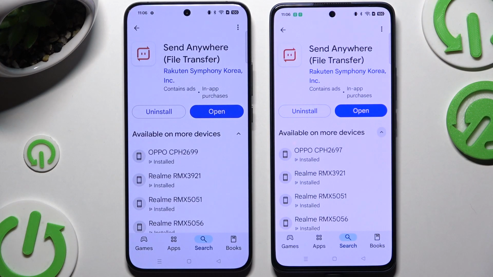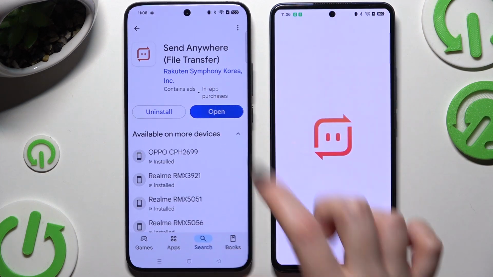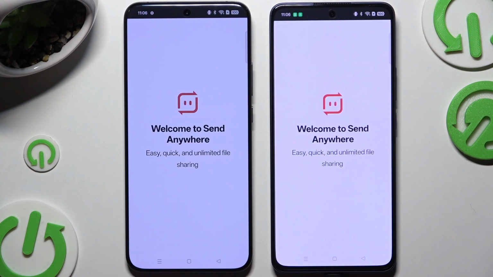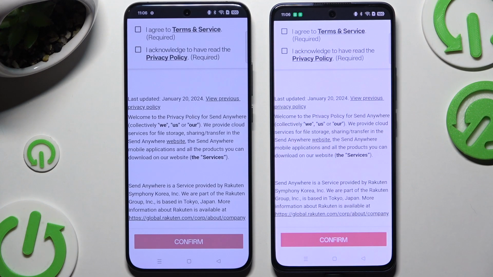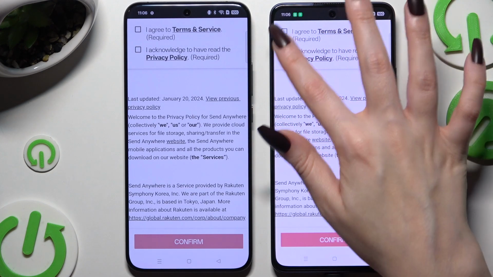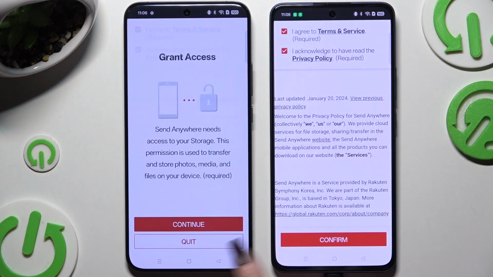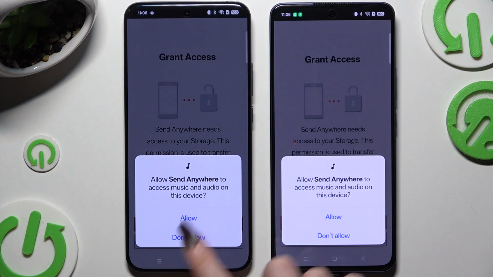When it's ready, launch it. Then tap on the same options in both apps to set them up. I agree and I acknowledge. Confirm, continue and allow.